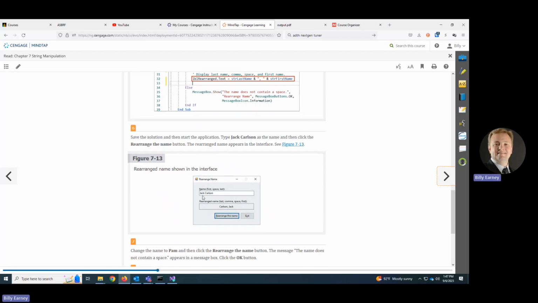And so you can see that down here. And so if you're wanting to sort a list of people by last name, this is the way you'd want to do it. It's something similar to this.